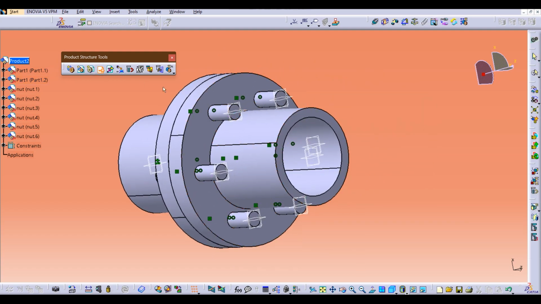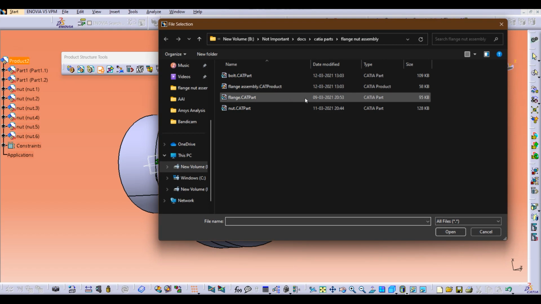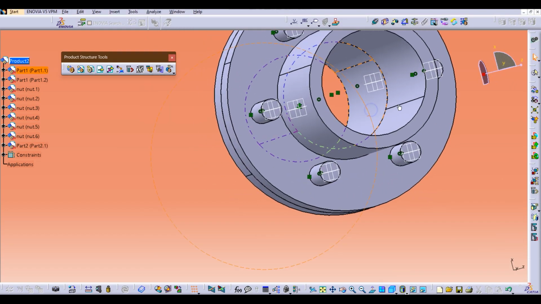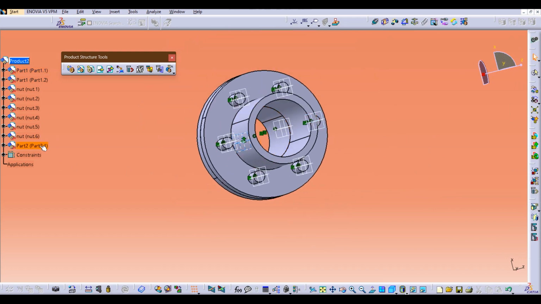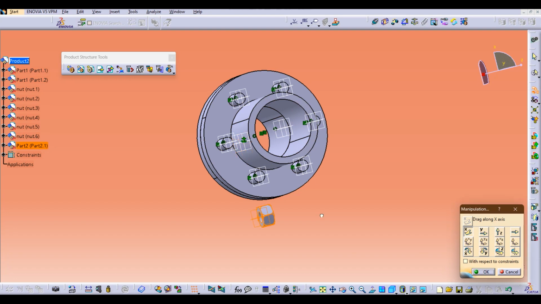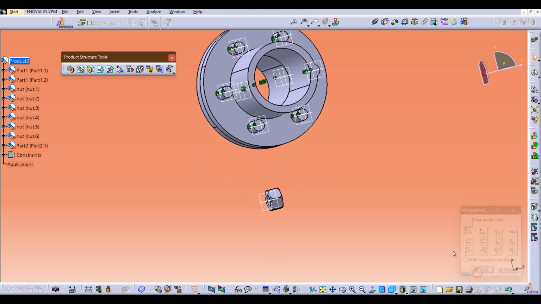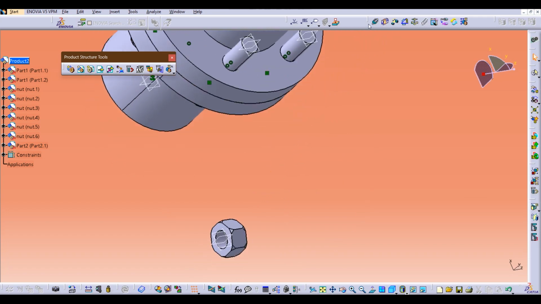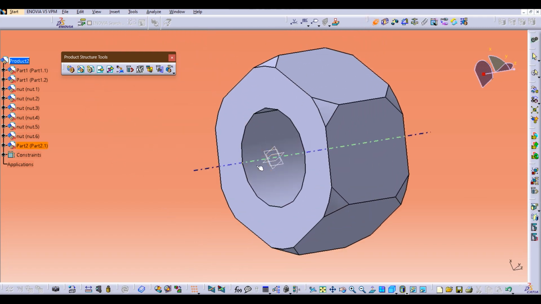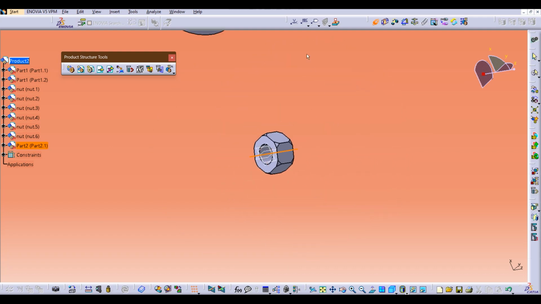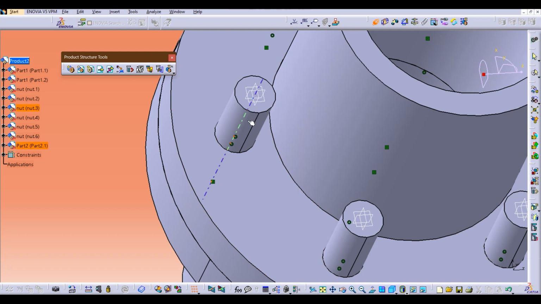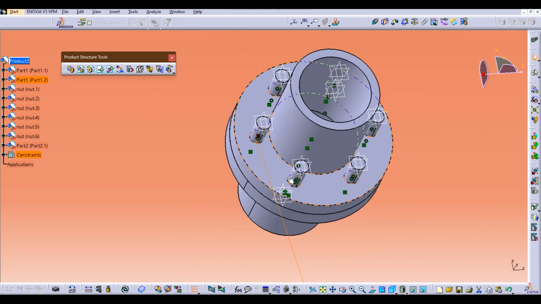So we'll import the nuts as well using the same procedure. There's the nut, and it has come, but it's inside, so we'll have to bring it outside. You can just select it from the tree and use manipulate to bring it outside. Then we'll use the same procedure as before. We'll use coincidence constraint and make sure it coincides with the bolt, and then update.